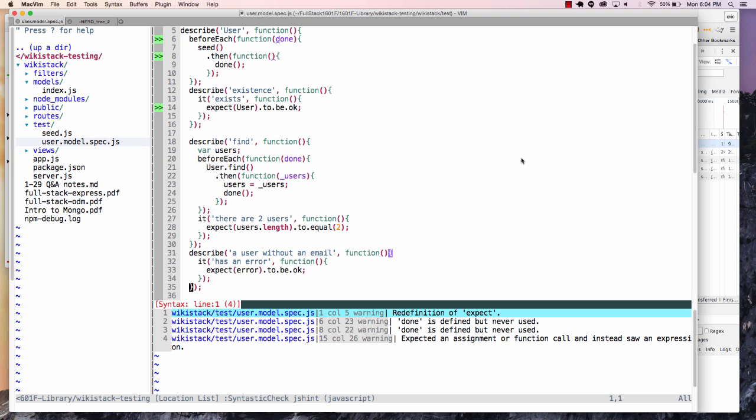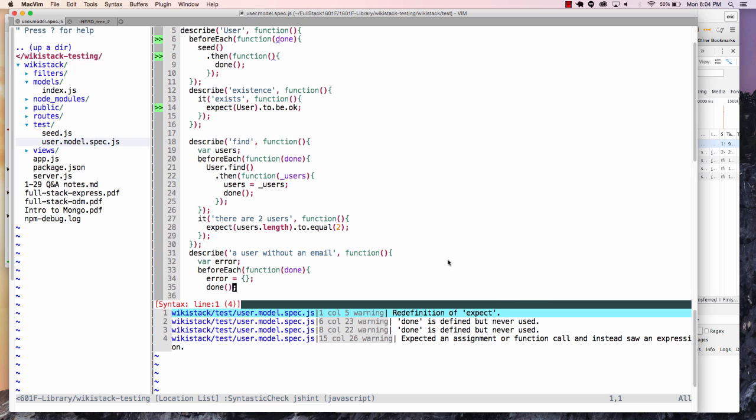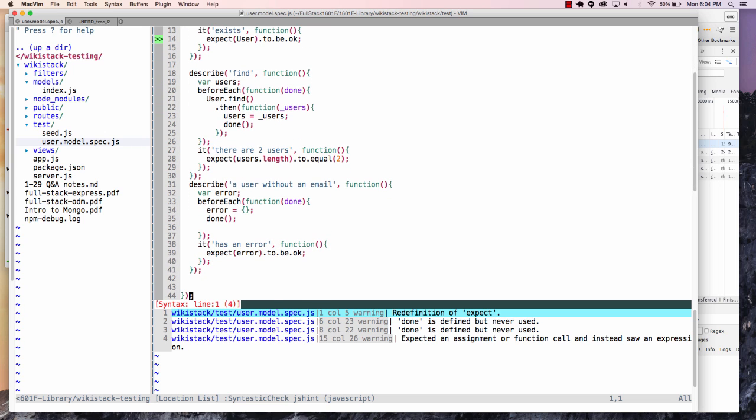we'll find out that error is not defined, but we could go up and say, all right, let's create an error, and let's assume that we're going to test something out. So we'll do a beforeEach. That's going to take a done parameter. And just to sort of get the ball rolling, we'll say error equals some object, and we'll say done. And at this point, our test will pass. So what we really want to do is we want to create a user without an email.